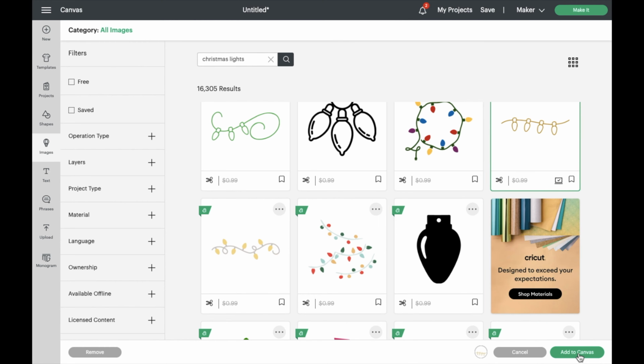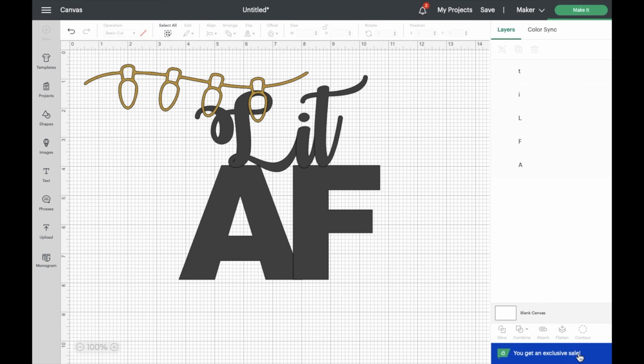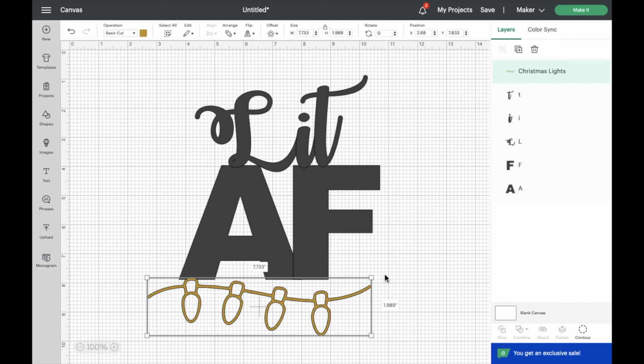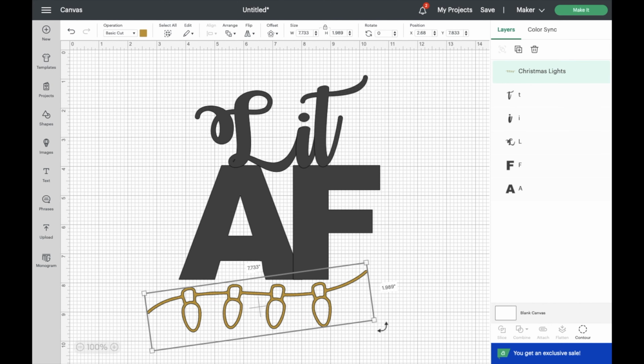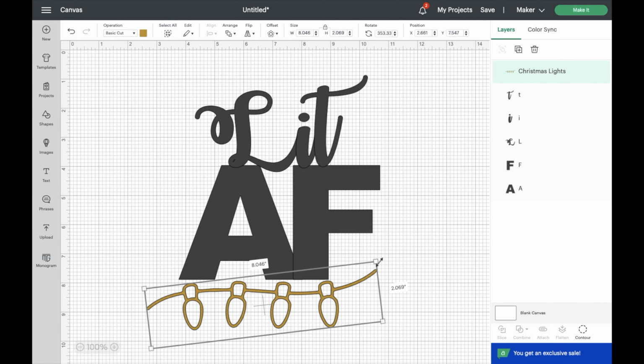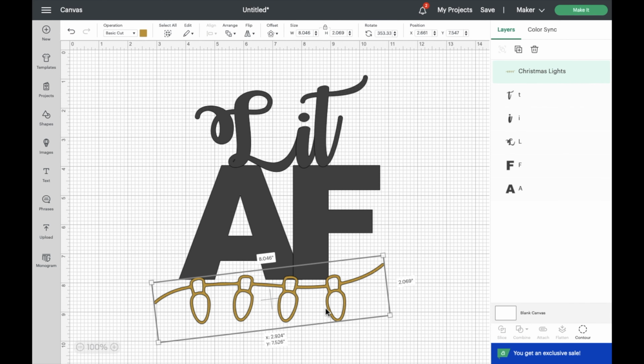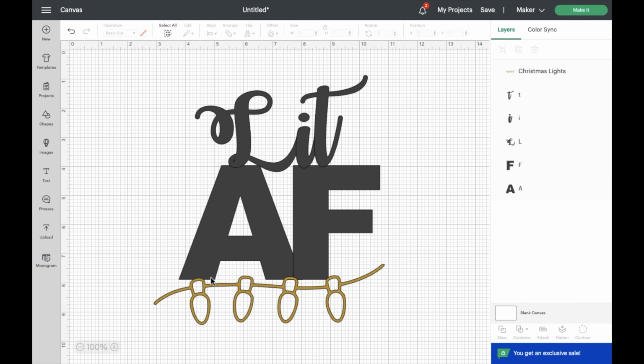Now just add your lights back to your project, and then I'm going to move my lights down to the bottom of AF. Like I mentioned before, I'm going to make sure that the design of the lights is touching the AF in at least two spots. If you haven't already picked up on it, my biggest thing that I'm always thinking about when creating a cake topper is stability. So I'm always making sure that everything is touching in as many spots as possible, and then I'm using fonts that aren't too flimsy.